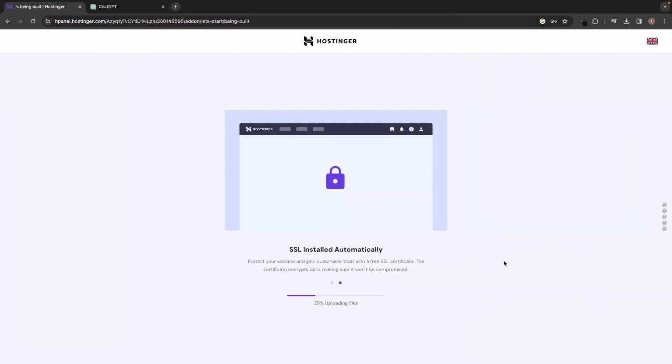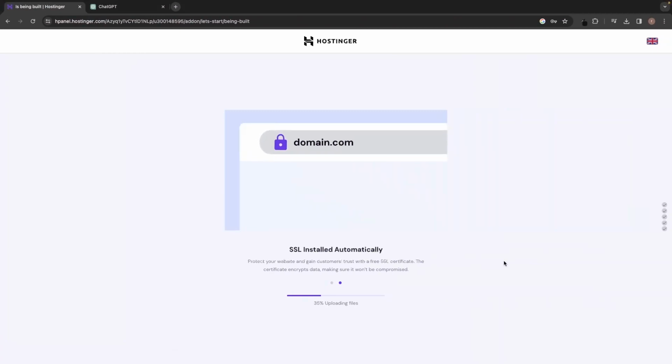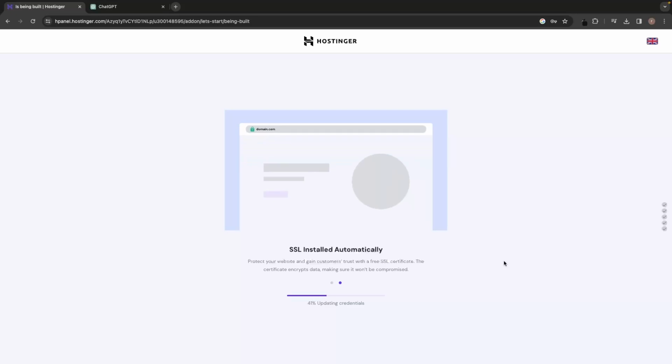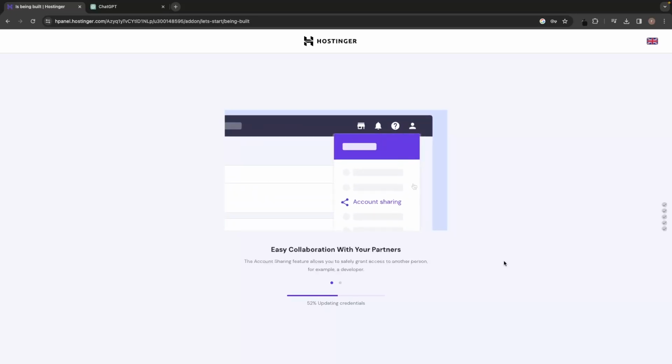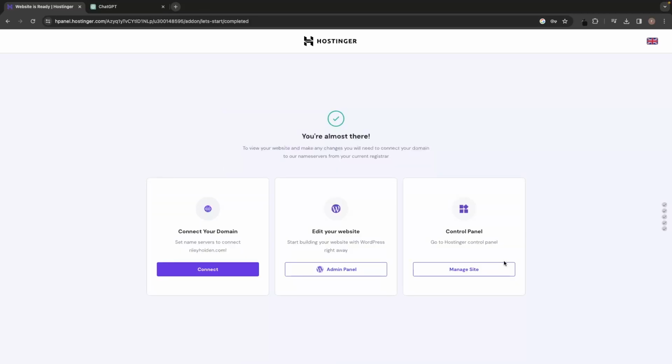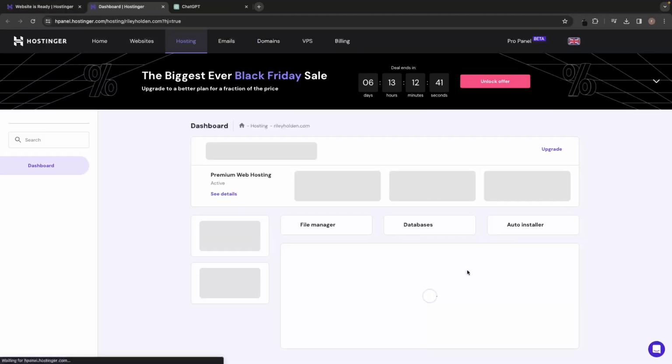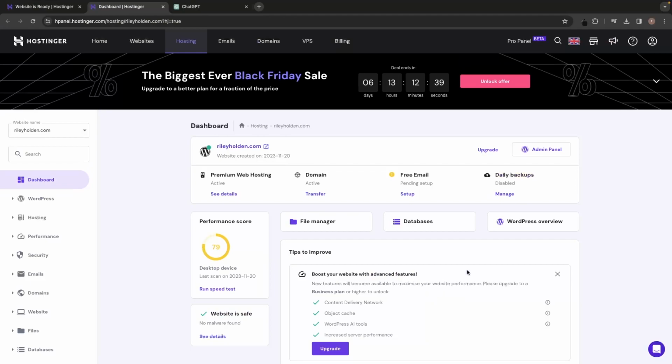Once you have done that, you will then be taken over to this screen where Hostinger is now linking up to WordPress to make sure that these two are integrated. Once that is finished, you can see that we are then taken over to the screen and we have a few different options. Now, before we go into WordPress, we do need to go into this control panel just to check a few things. So go to control panel right here and click on manage site. And this will take you over to the Hostinger dashboard for your specific domain.